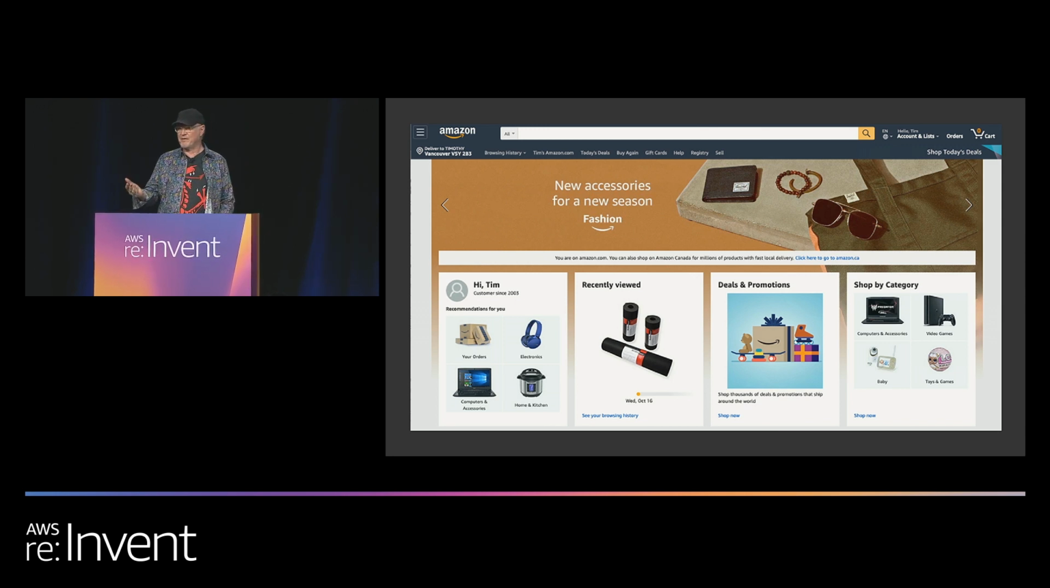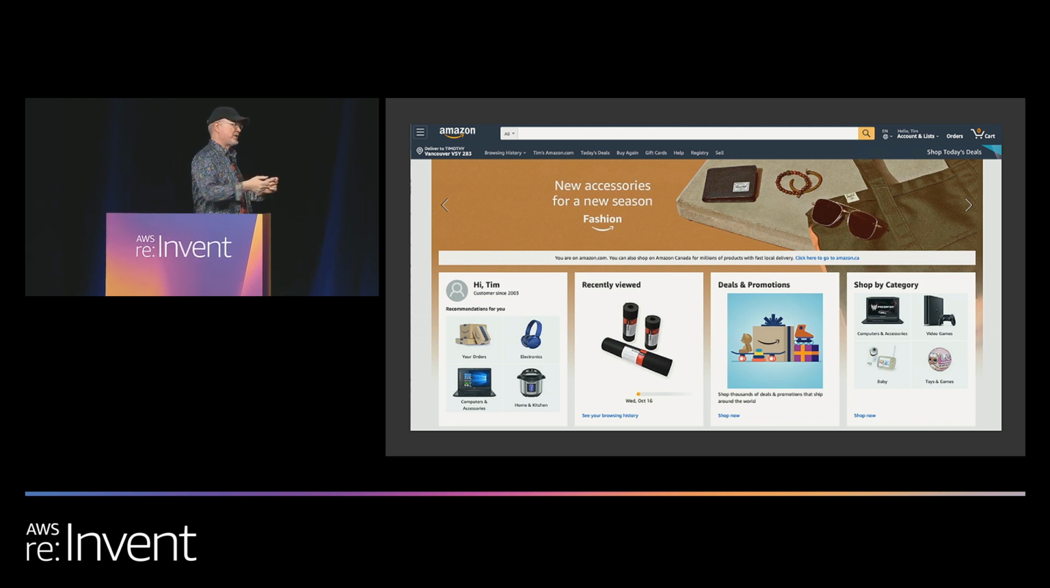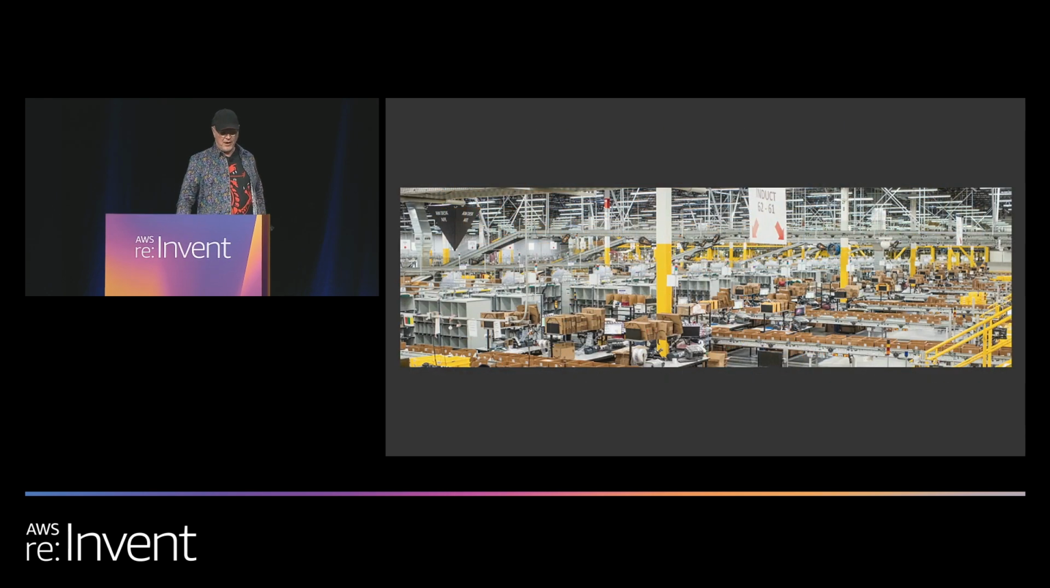And of course, the main objective of that website is to get you to press that buy button. And then once you've pressed the buy button, we have to do a bunch of stuff that involves getting stuff off of shelves and putting it in boxes and putting boxes on trucks and so on. And of course, that stuff all happens in a place that looks like this.